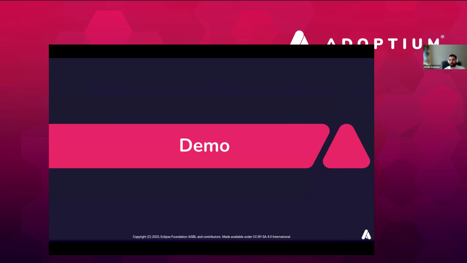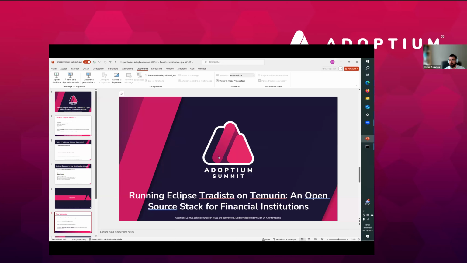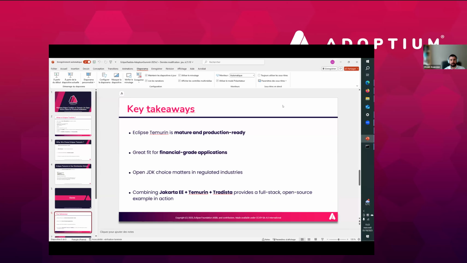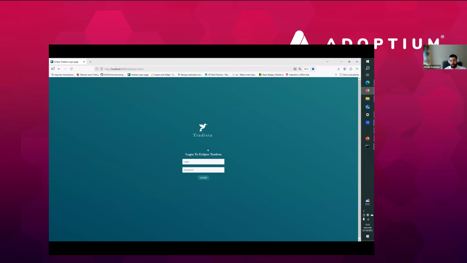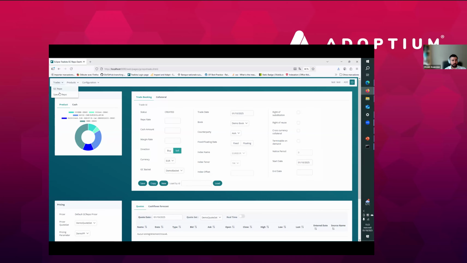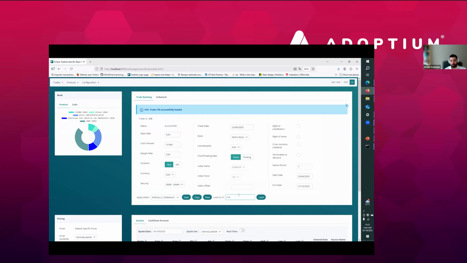Maybe a quick demo just to show you how it looks. So here is a login screen. It is a web application; you connect and it shows you one of the main screens. Actually, this is a trading dashboard. One of the main screens in Tradista will open an existing transaction.